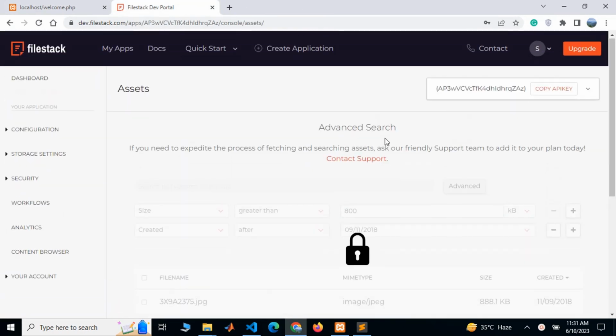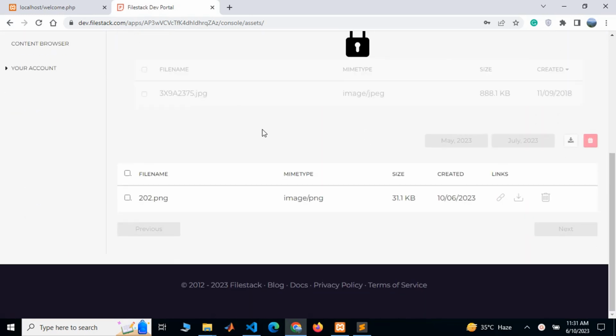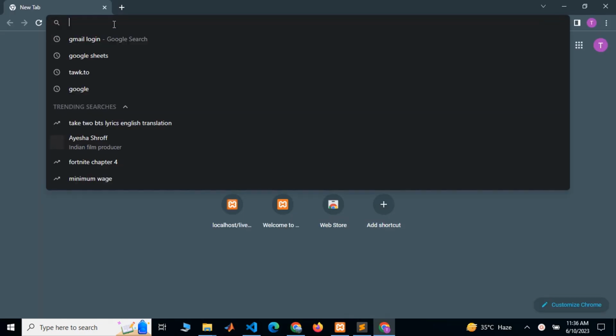To add drag and drop functionality to the website, we need to create a free account on Filestack. You can easily create an account for free by clicking the link given below in the description.